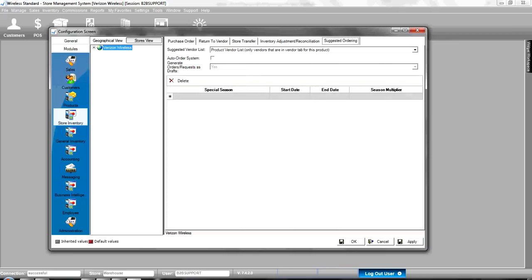And the suggested ordering tab. Basically, there are several options here. This drop-down menu dictates whether to display the full vendor list for suggested ordering or only the specified vendors for the product. Auto order system: this feature will automatically transfer request, purchase order entry creation in Wireless Standard based on the reorder point restock level.